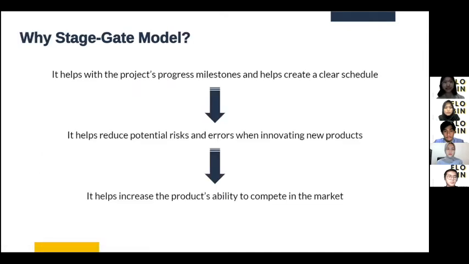Why StageGate model? Because it helps with the project progress milestones and helps create a clear schedule, which then would help reduce potential risks and errors when innovating new products. And in the end, it would help increase our product's ability to compete in the market.